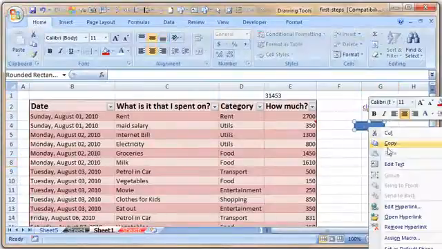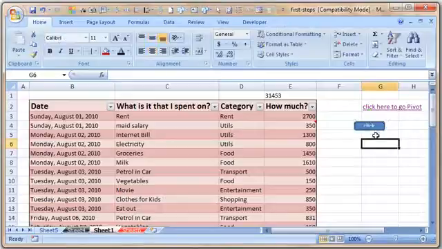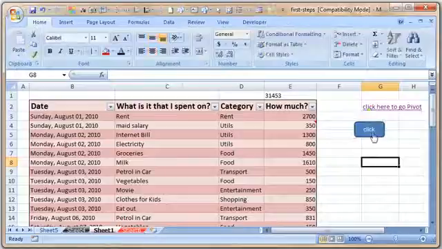So when you right click on this and say edit text, click, you have made a button for yourself. Of course it's not completely beautiful, but then you have created a small button that works.